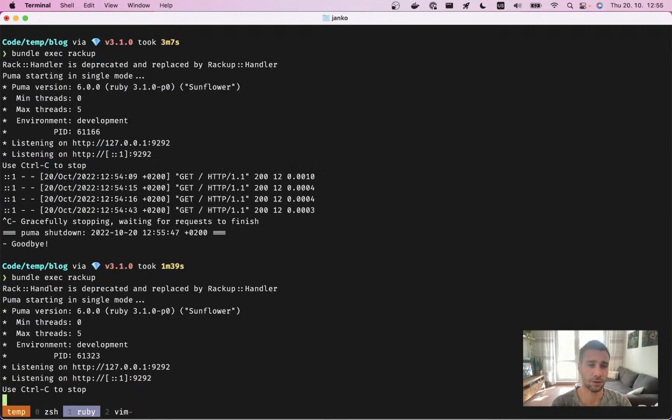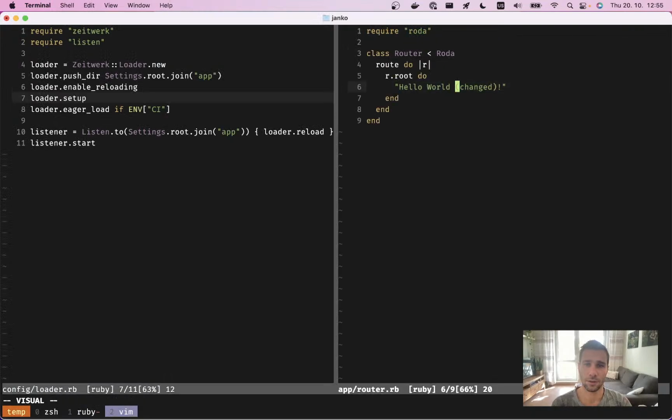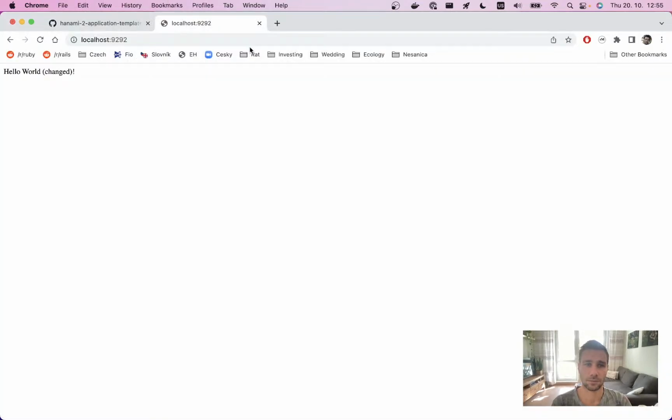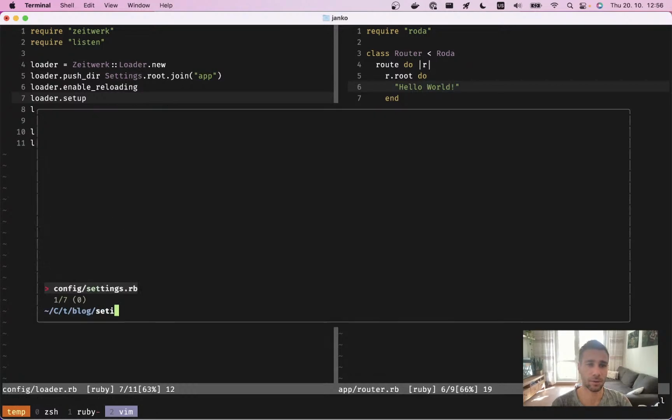So if I restart the app now and I change this, yes, now it works. Cool, so now we have loading for our code set up, and reloading as well. Then I guess we can slowly start building the app.